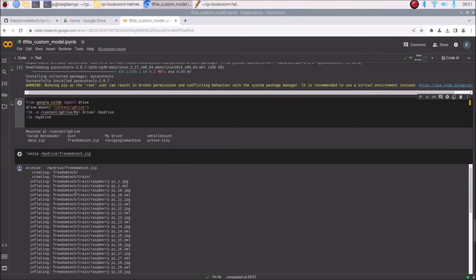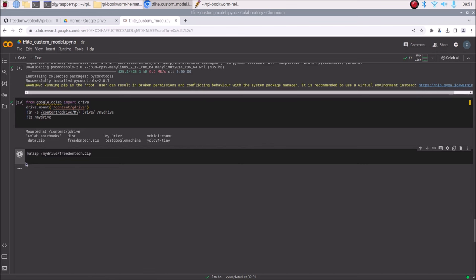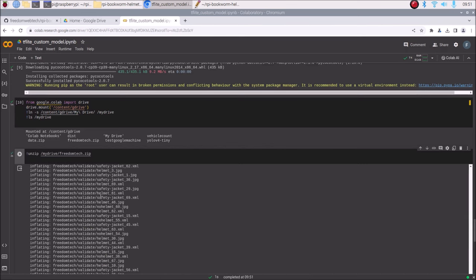Now we simply want to unzip our freedomtech.zip file. So click on the play button. It will unzip our freedomtech.zip file. As you can see, we have all the data. Done. Now friends, we want to upload our train.py to our Google Colab.